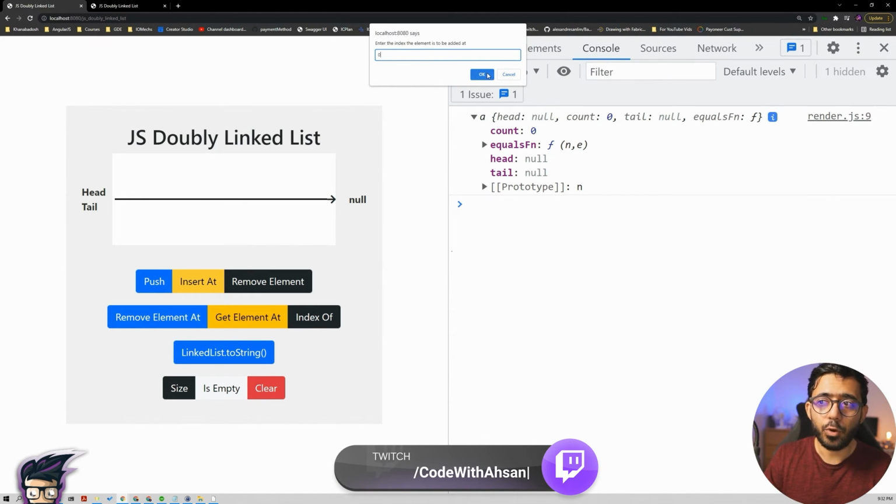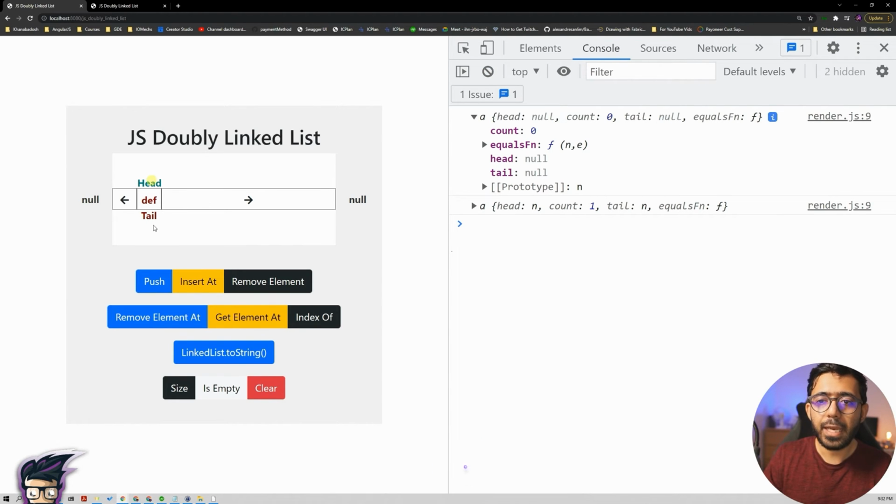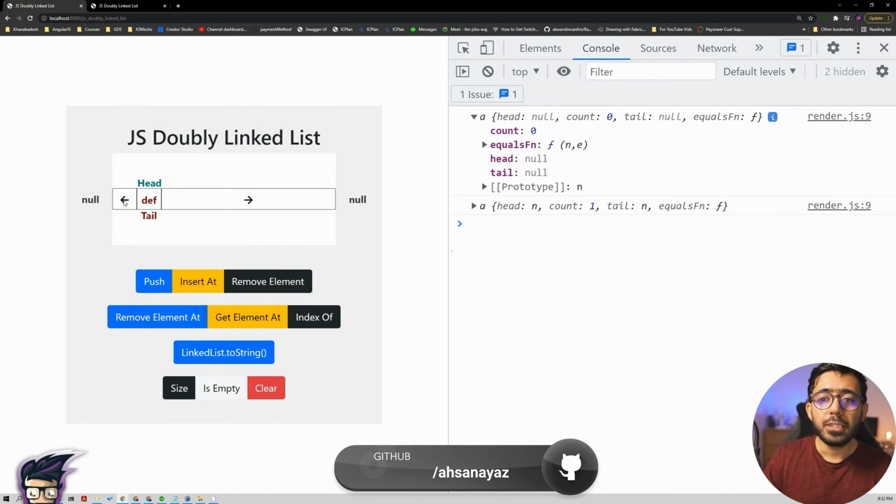So if I click OK, you see that we got this item created in the UI as well. The head and the tail both are def. The previous one points to null. The next one points to null. But the UI does not matter. What happens in our data, that is more important because that's what you're going to use.